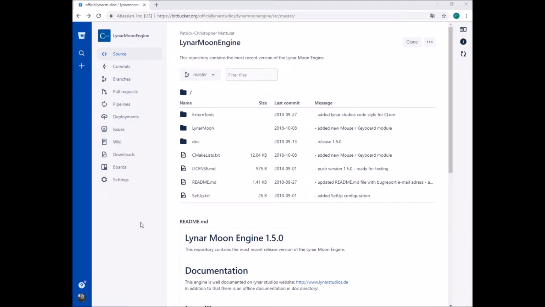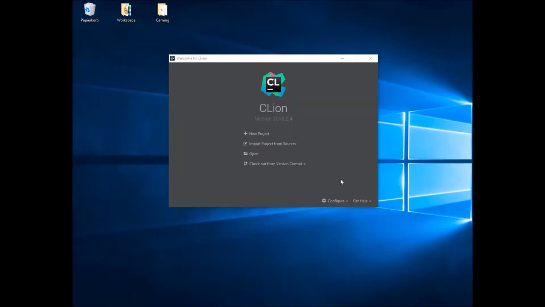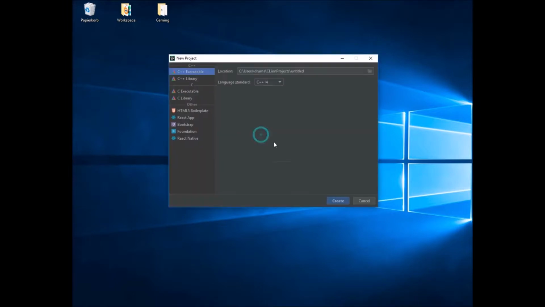Let's start with downloading the engine. Just click the downloads button here and then click download again. And that's it really. Then open CLion and let's create a new project here. Let's choose C++11. I can recommend this version. And then choose a title for your project. I'll choose Engine Framework and click Create.